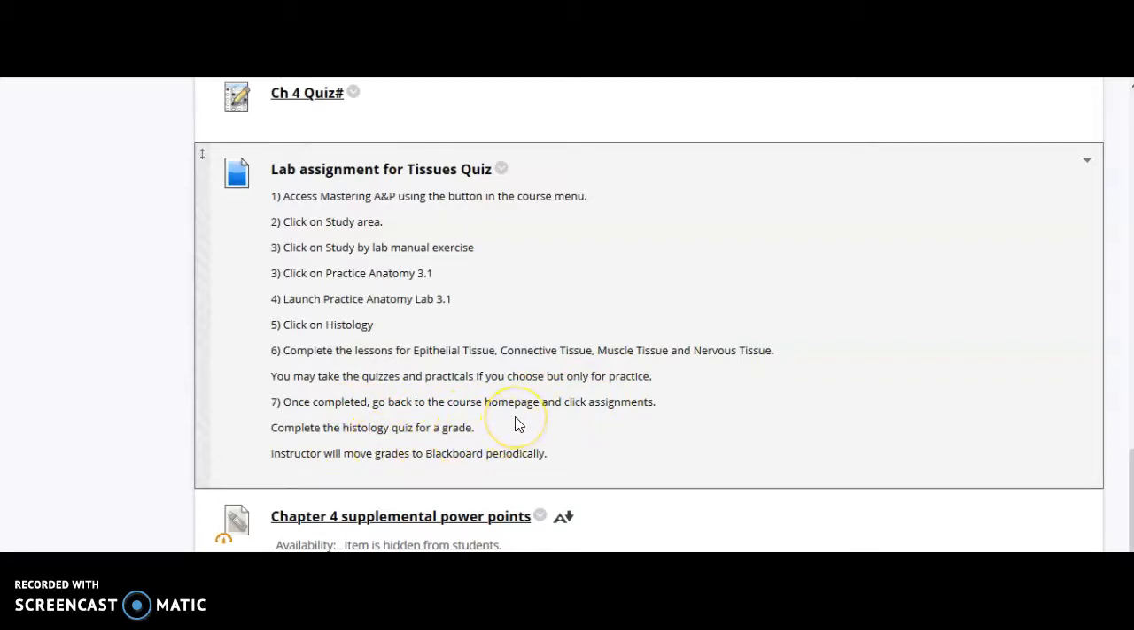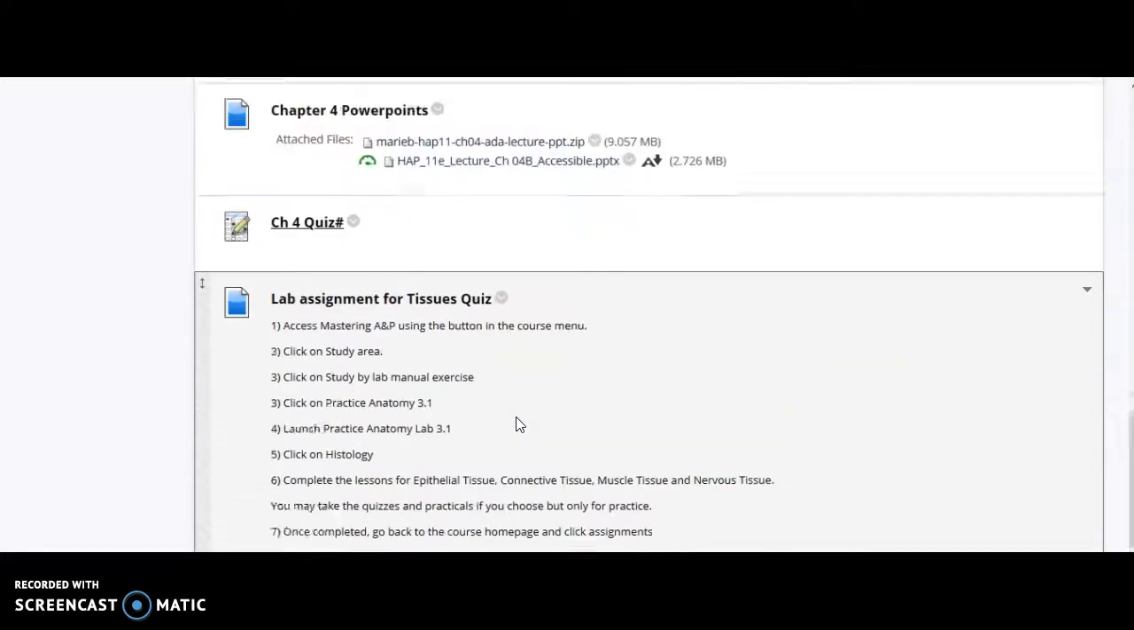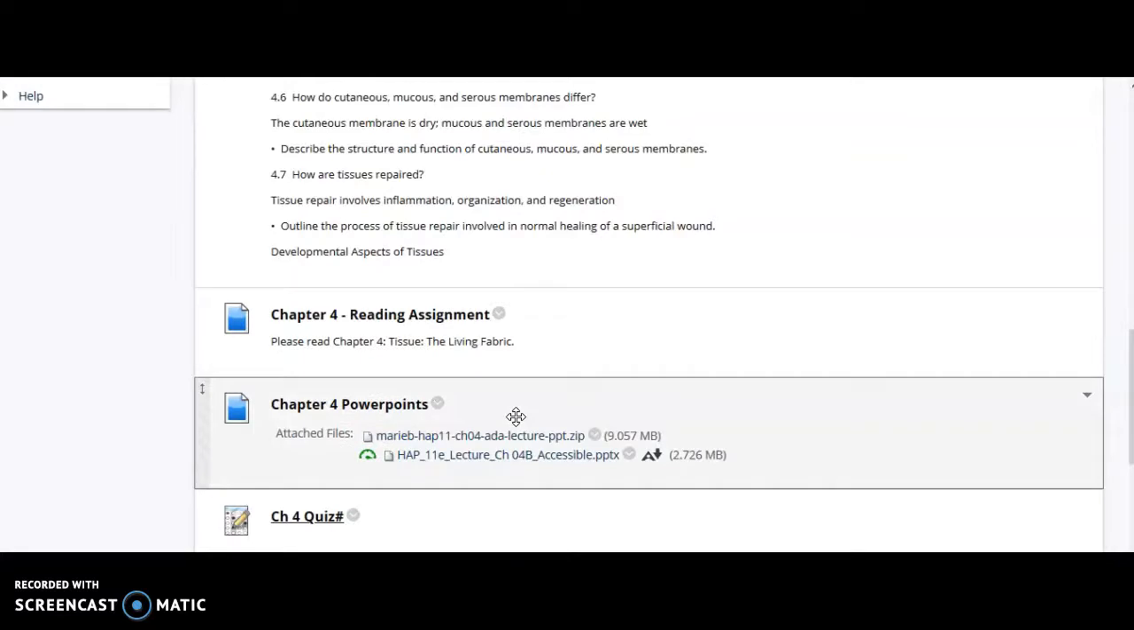Okay, and then I'll move the grades over to Blackboard because it doesn't populate well from Mastering to Blackboard, so I have to do that physically. So if it's not done immediately, it will be done by the time the end of the module has been finished.